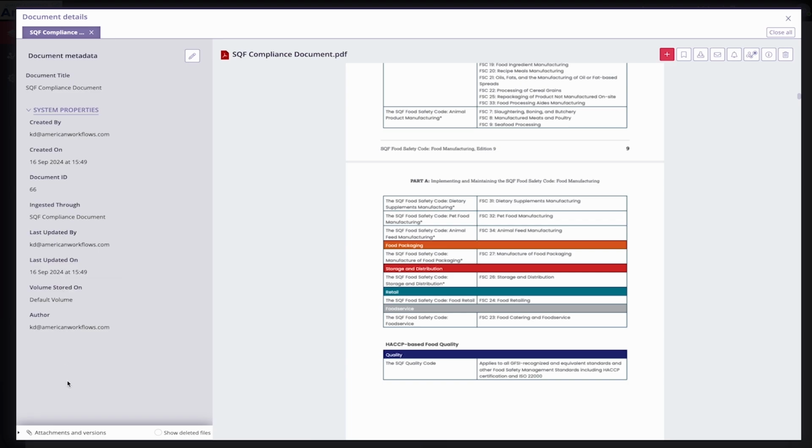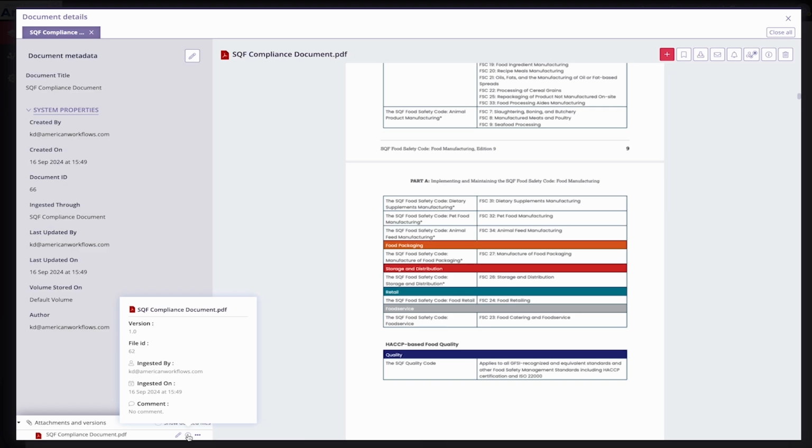In order to see the attachments and versions for this document, that is on the bottom left here. As you can see, we have one version of it. If you want to see a little more detail, you can add a new version from here, and you can also download this or delete this. If you want to see information, you can click on the file info. As you can see, it's version 1 with the file ID. We can see where it was ingested, who ingested it, and so on.